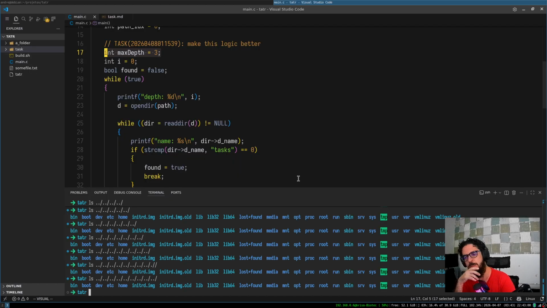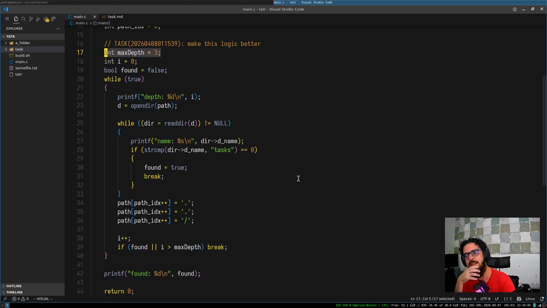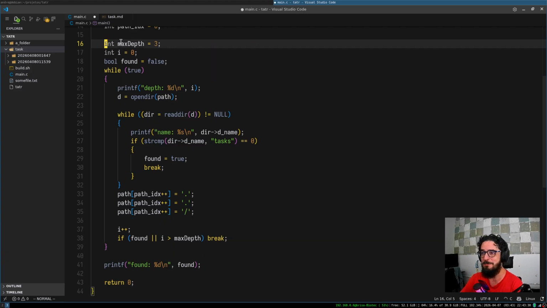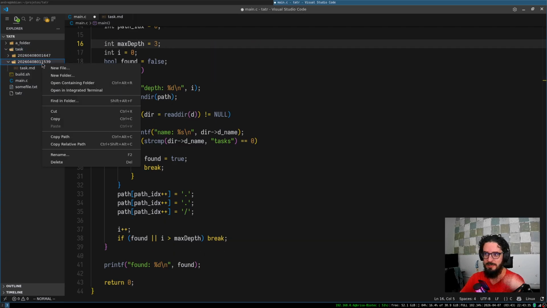Okay, so this is a problem. How can I detect that I am in the root folder? Maybe for now, I will keep the max depth approach, and later on I can improve it, right? So it's time to create a task for that. I will delete this one, and this one, which is relative to that one that I just deleted.